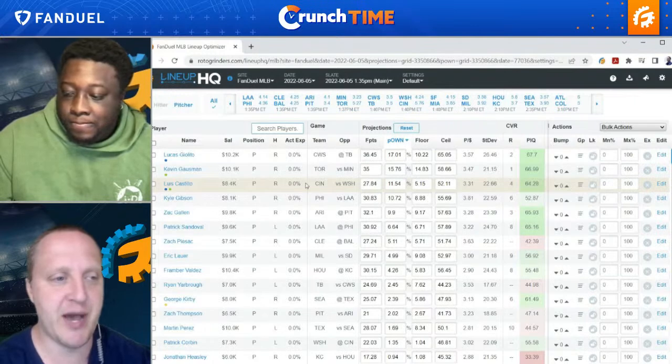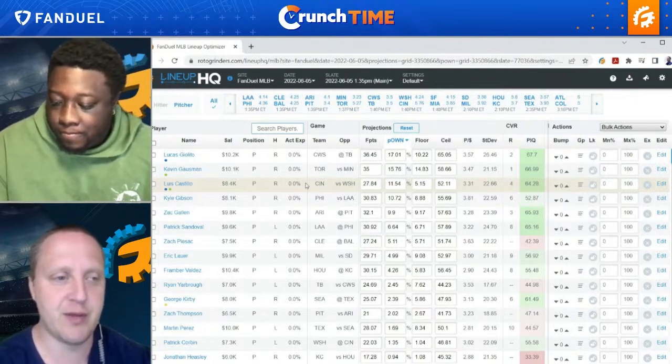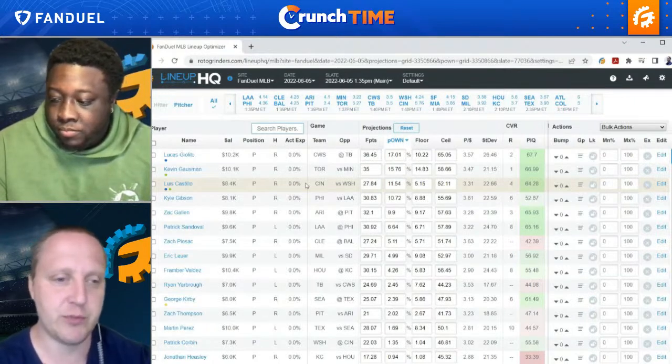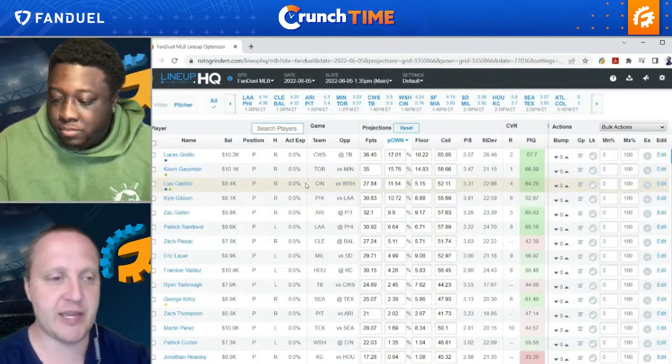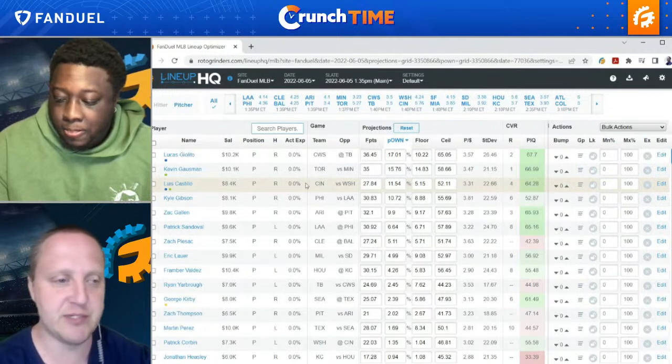If you're saving with the bats, you can maybe try to get both of them and Castillo if you're going a little bit cheaper. Zach Gallen doesn't get as many strikeouts as Giolito or Gausman, but he gets to face the Pirates today. So I think that maybe puts him on the list.